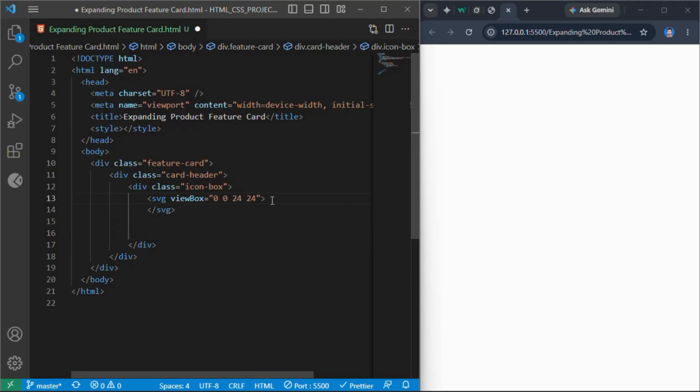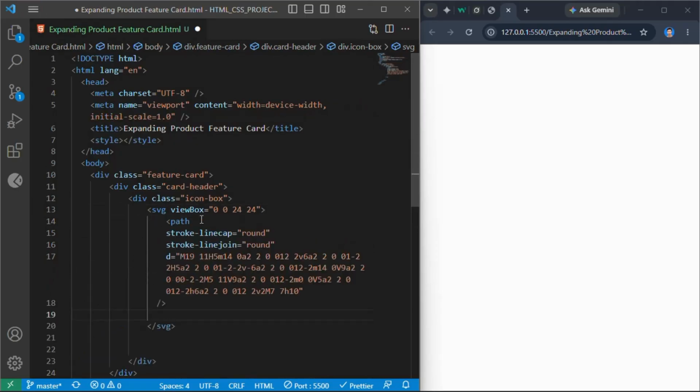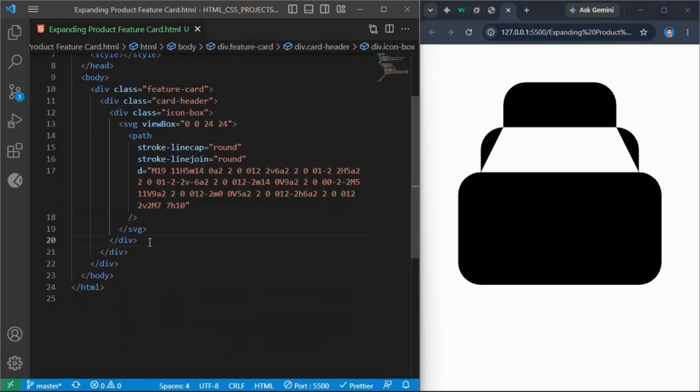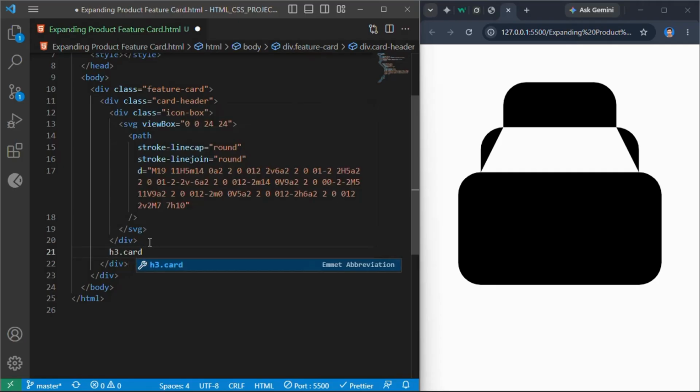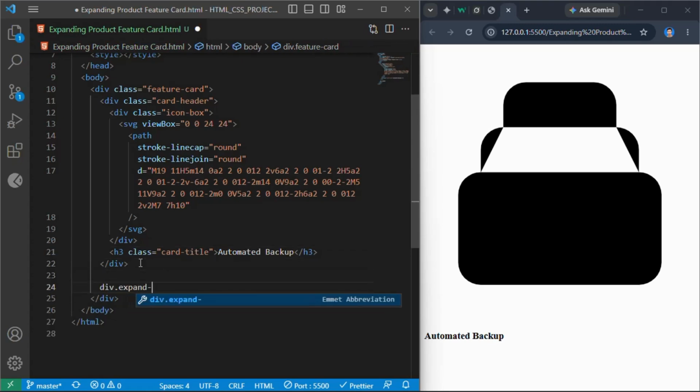Inside the vector element, I'll add a path tag mapping out custom line paths to display a sleek storage server rack illustration. And directly next to it, I'll write an H3 header with the class card-title, holding the title string Automated Backups. Below the header, I'll build our custom collapsing mechanics container by writing a div with the class expand-wrapper.